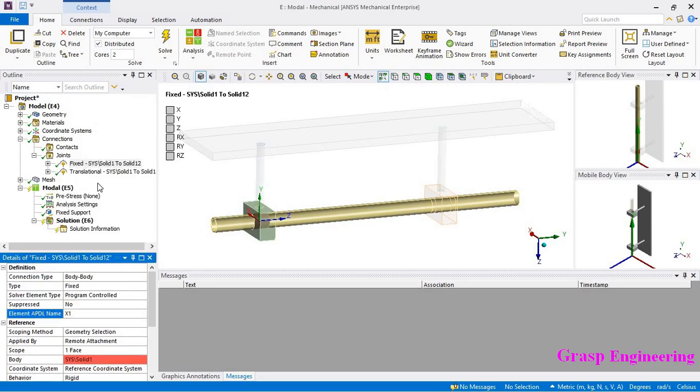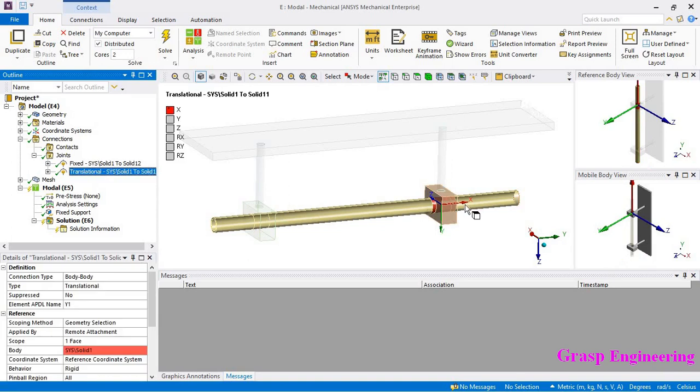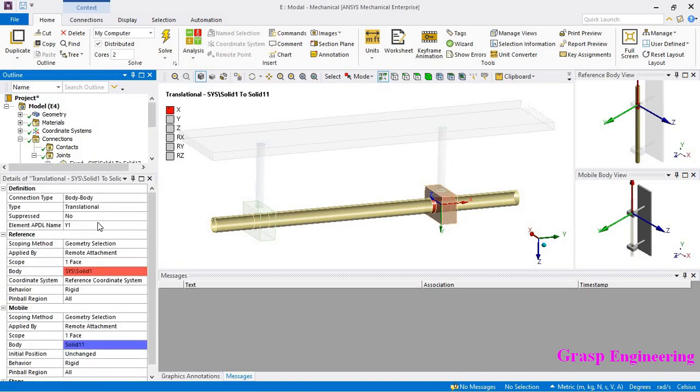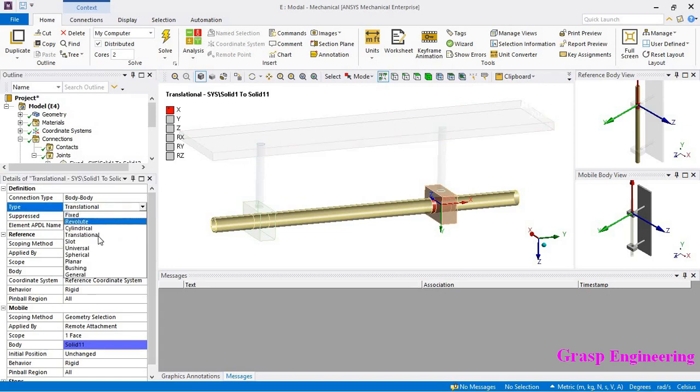Okay, now once it is done, then let's go further to the blog post. So before that, let's discuss the fixed joint. Here we created a fixed joint, and here we created the translation joint. Under the translation joint tab, you will find that the x direction is free to move. Okay, so you can just define here the respective joint type. Right now it is translation.